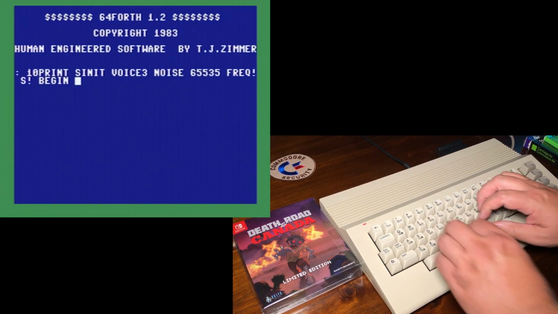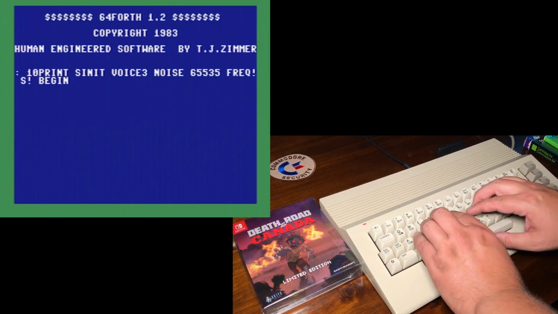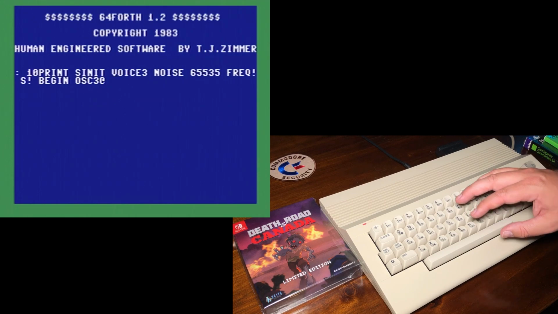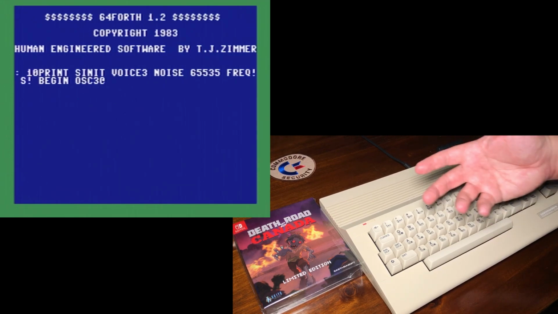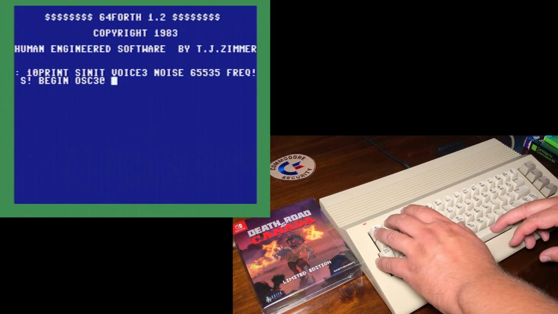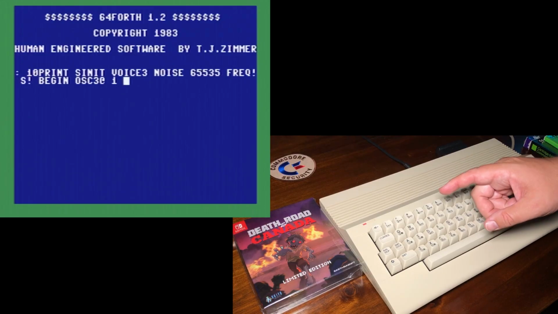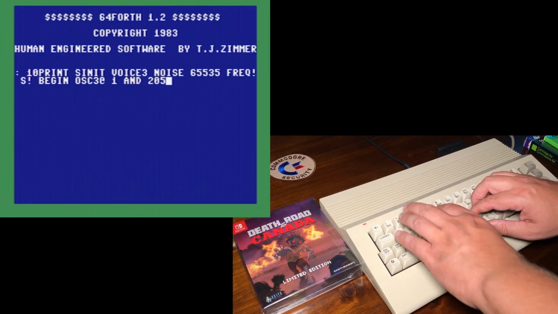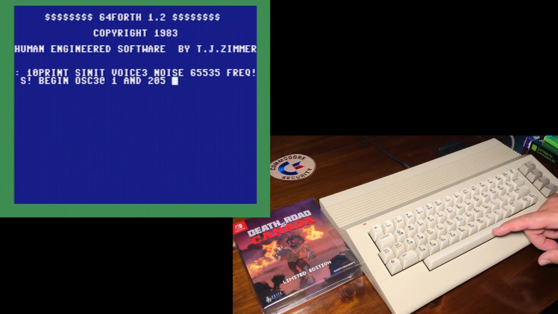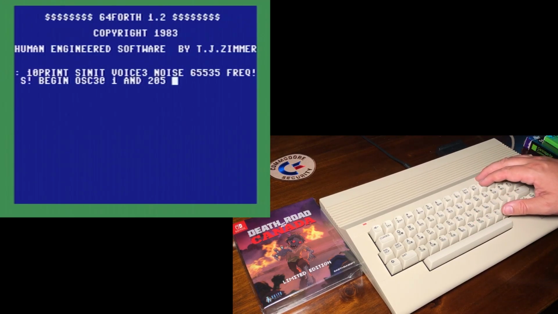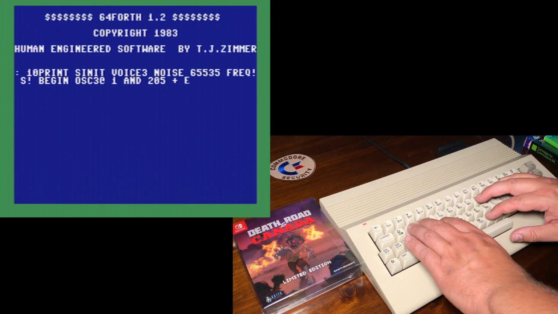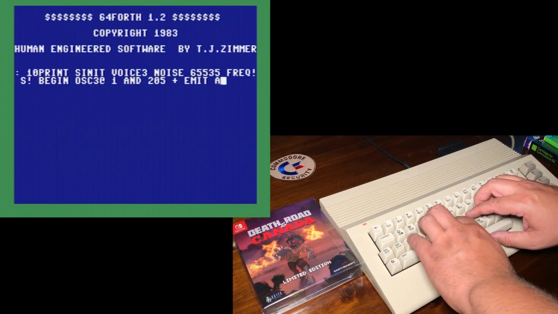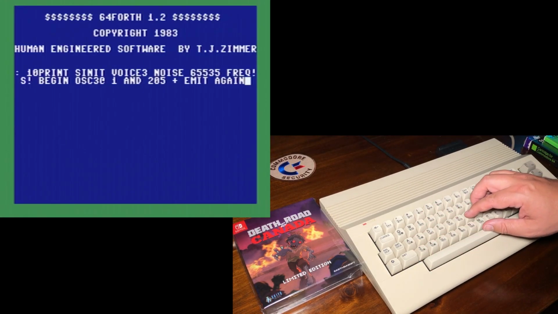And then we're going to make another loop, begin, and we're going to read oscillator 3. Again, these are all built-in words, so that's fetching from oscillator 3. And we're also going to push the 1 on the stack again. Once again, do a logical AND. Add it to character 205, which is the slash. And then we're going to emit it, so that's just going to be the same. And then we just have to do an again.